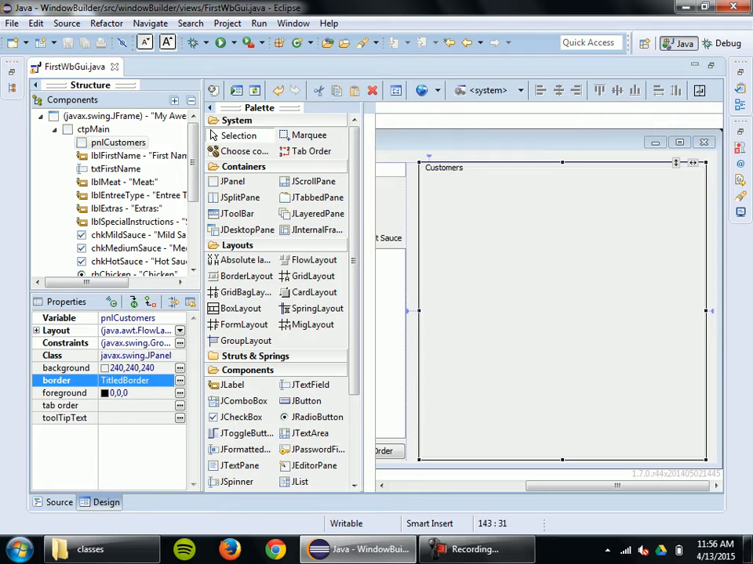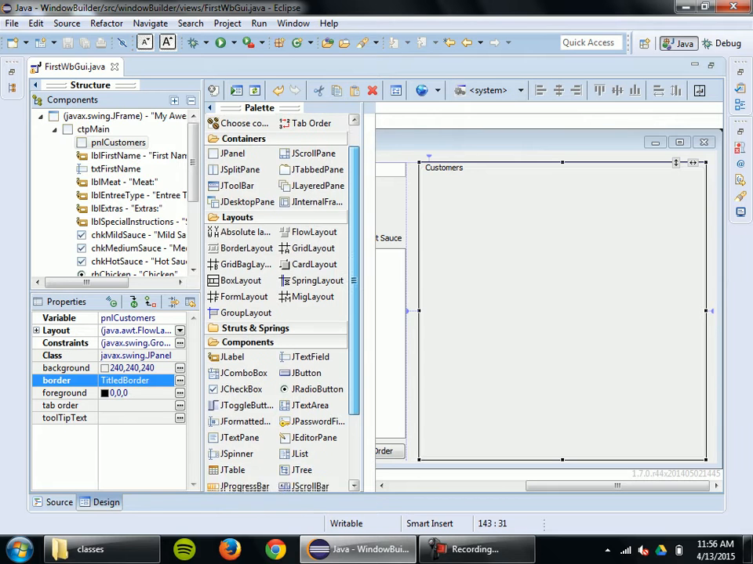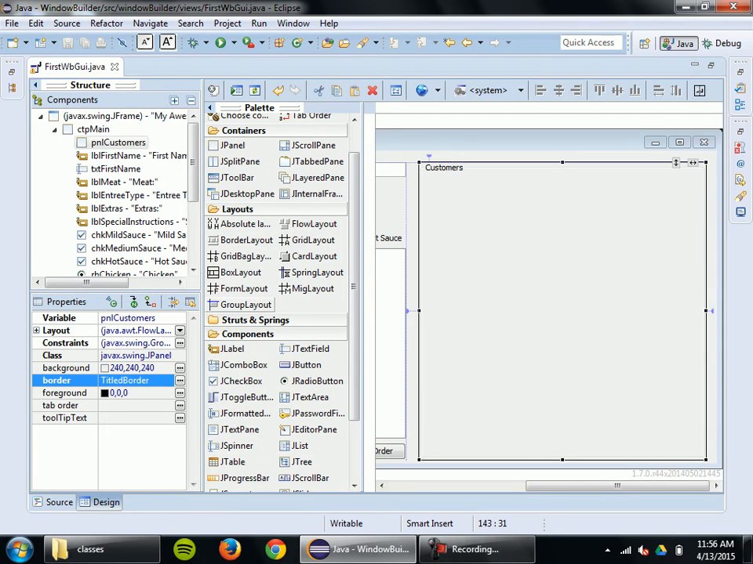Now, I would pretty much always recommend using the group layout. So I'm just going to click it and then click in there. So now I have a group layout set for this particular panel. All right, so now let me go ahead and put my combo box out there.